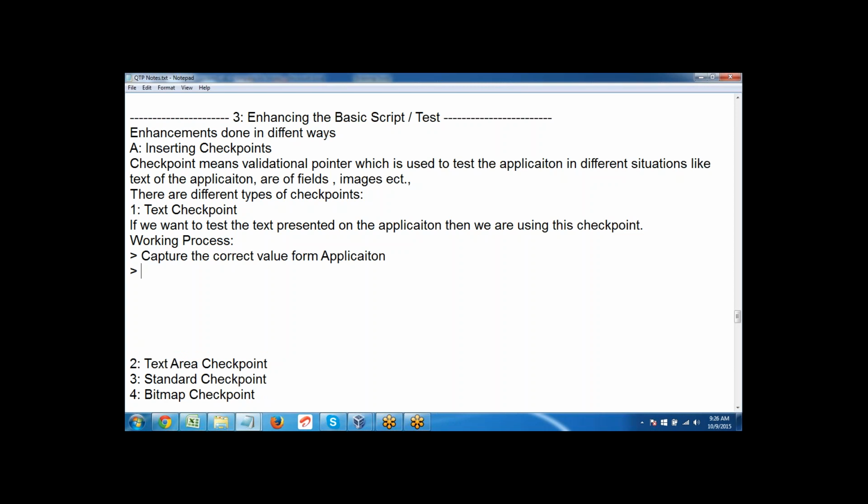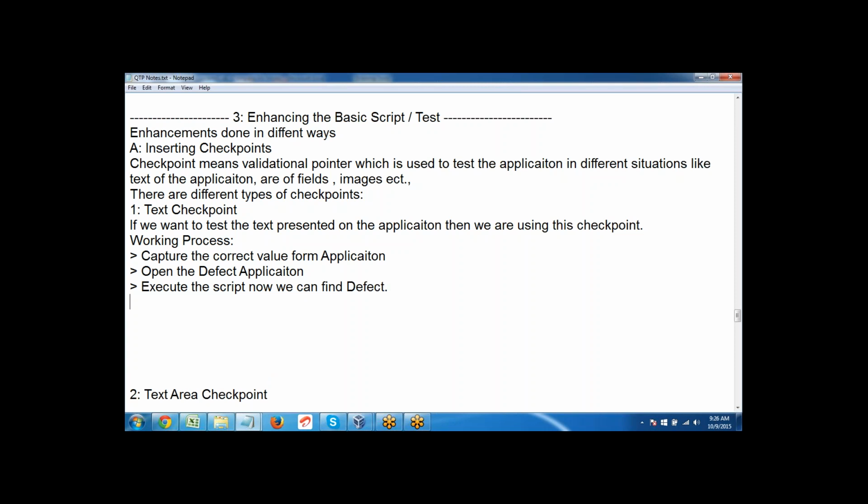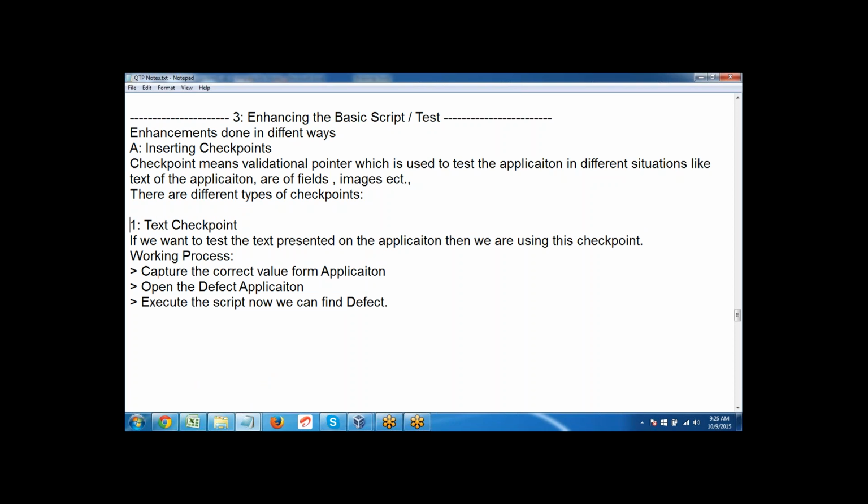Then open the incorrect application or defect application. You won't understand now. First practically you will get to know. So open the defect application, then execute the script. Now we can find the defect in the validations you are doing.